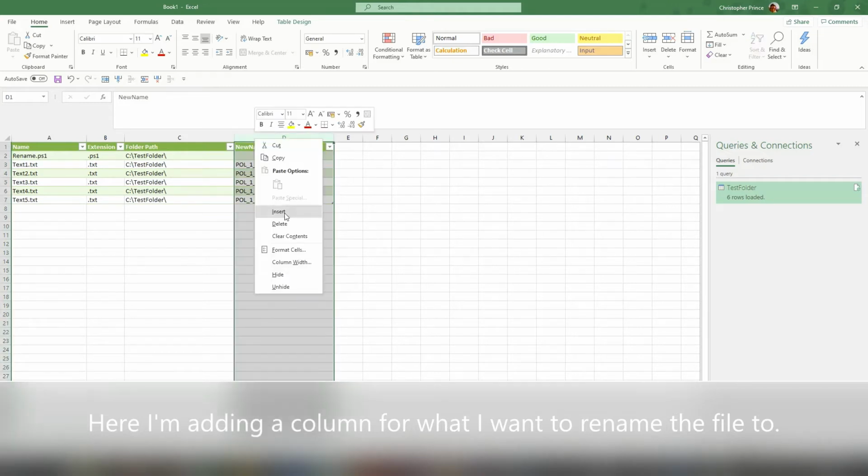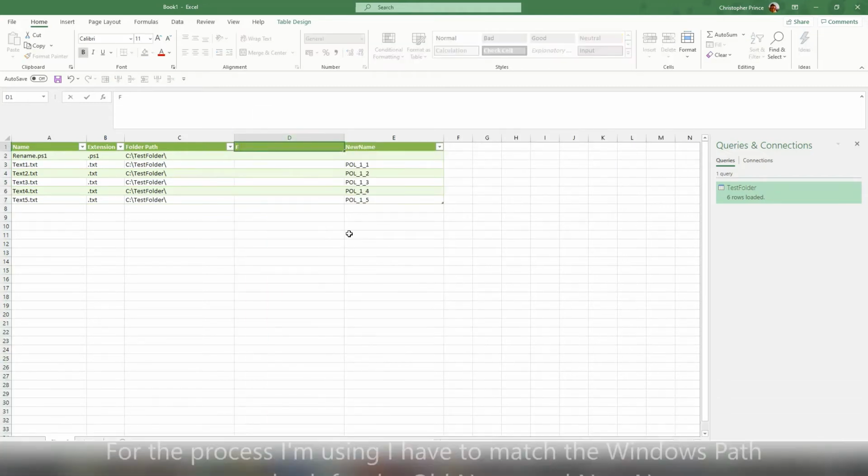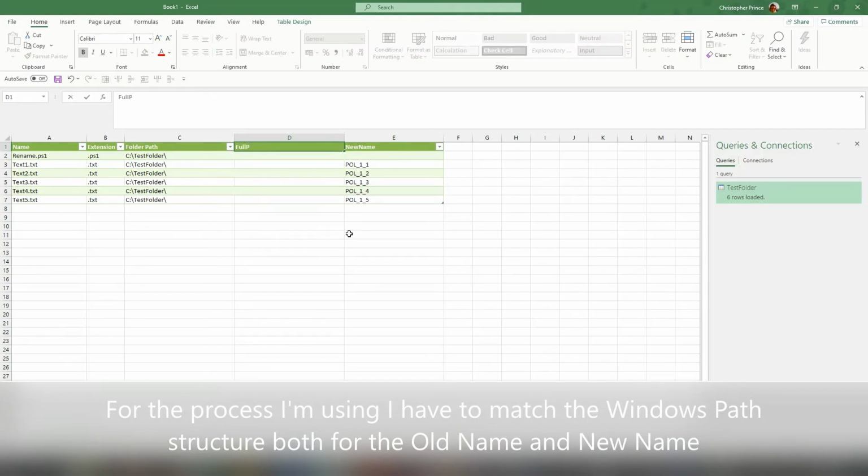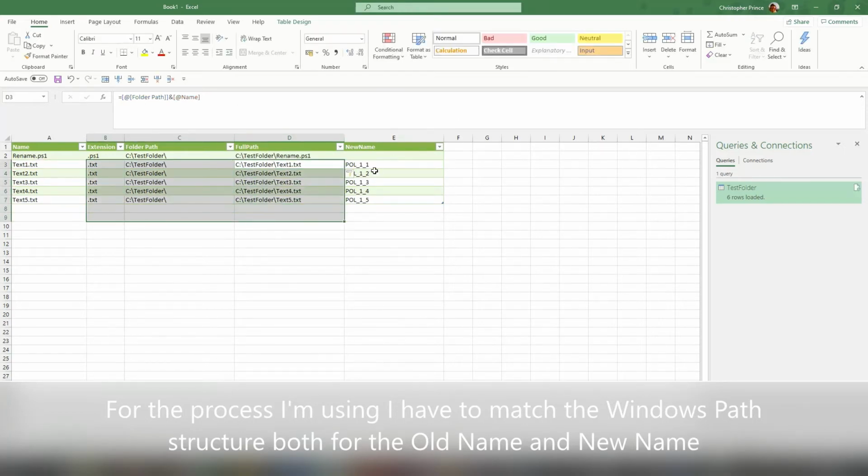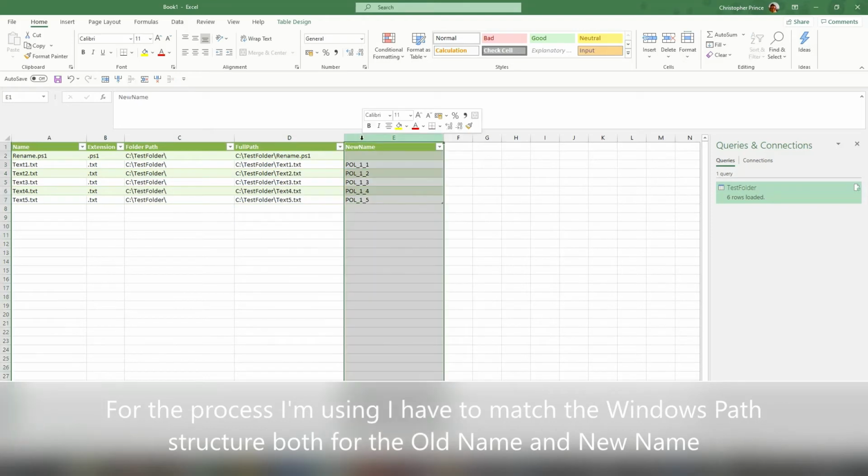I also want to fiddle about a bit more. I want to create a full path from the original, and I'm going to just do something really simple here. I'm just going to take the folder path there, and we're going to combine it with the data over there. Click enter, so that gives us the full path of it. And I'm also going to do the same over here as well.